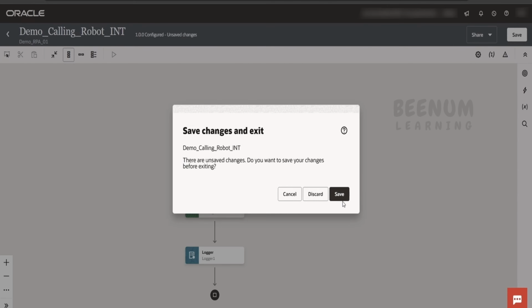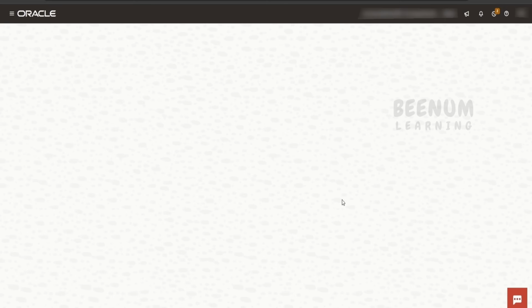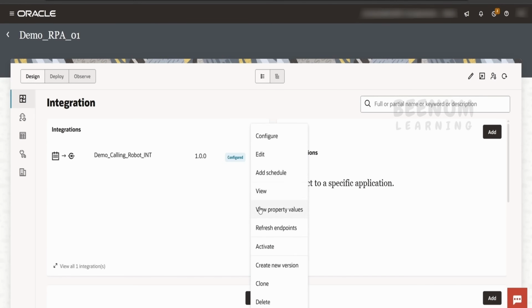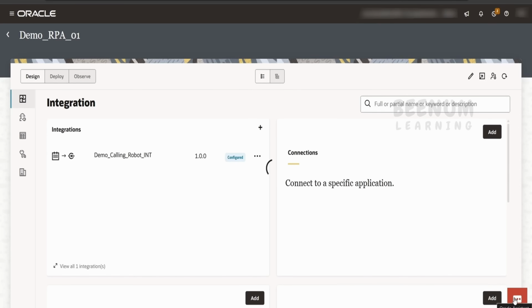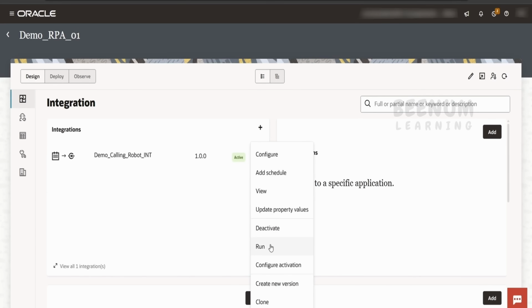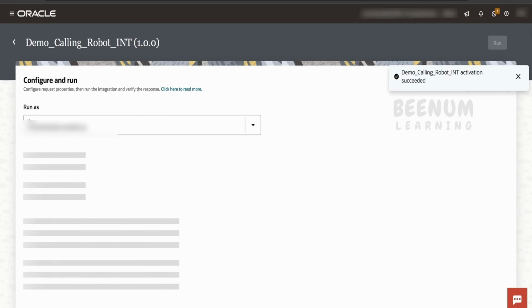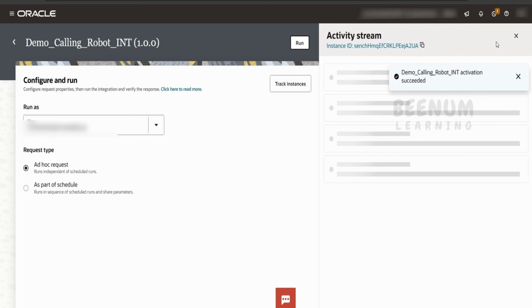Then go back, click on save, and we will try to activate this. Go for debug mode and click on activate. So it will take a couple of seconds in order to activate our integration. Now we will try to run this integration. Click on run and click on run.